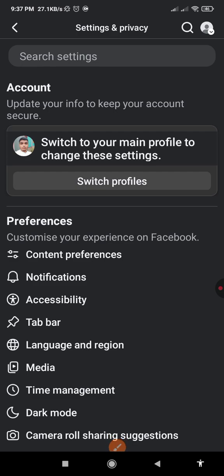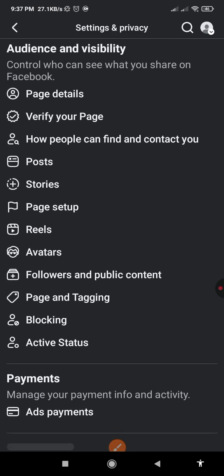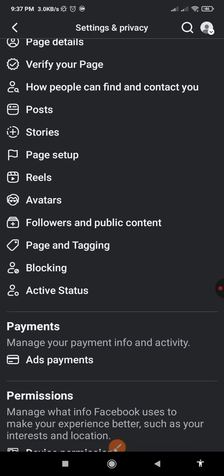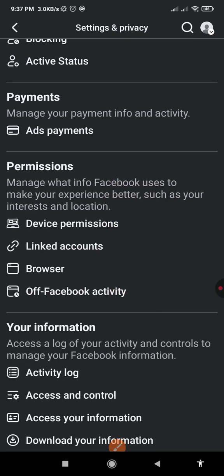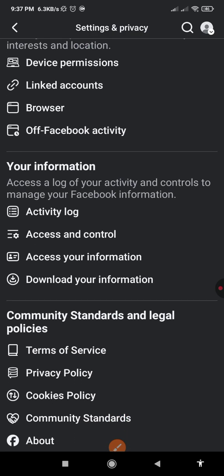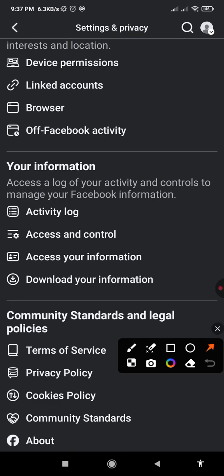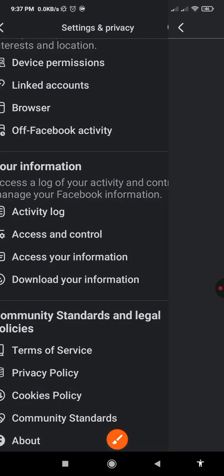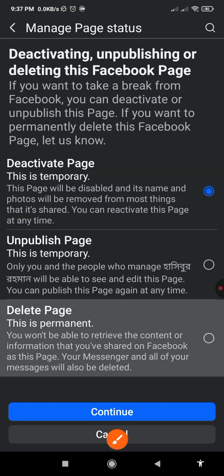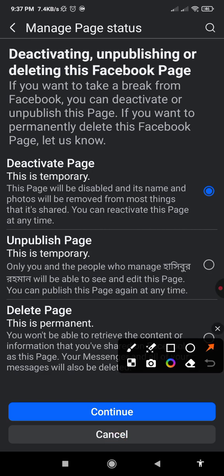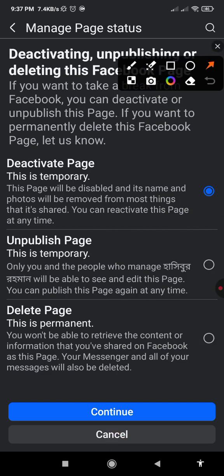Then scroll down, find Access and Control, and click it. And click Delete Page. This is permanent.